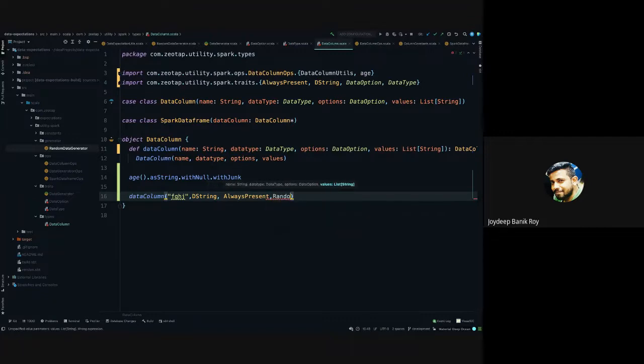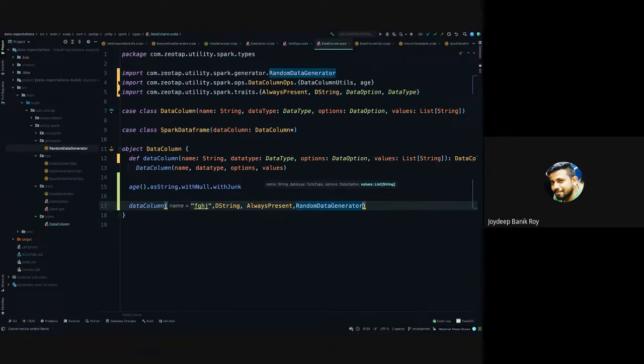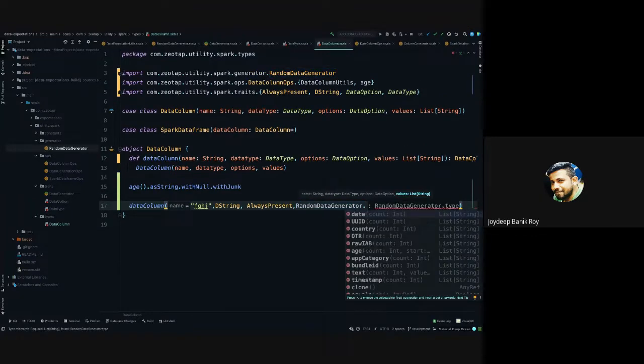You have to use a random data generator. Random data generator dot, and you have so many options here. I think it is important to first show how to use it. You have date, UUID, country, OTR, raw IAB, age, all these things, and your data will be generated custom from here. You can always pass your own list of values here, but what we are providing is a set of values pre-configured for you.